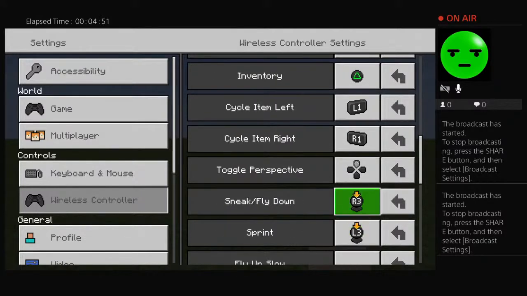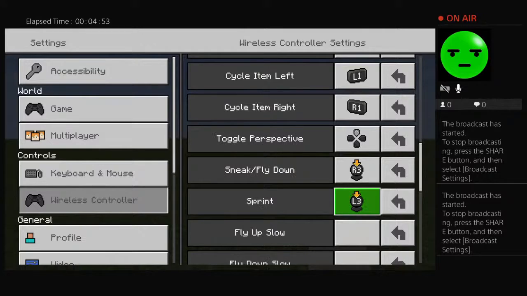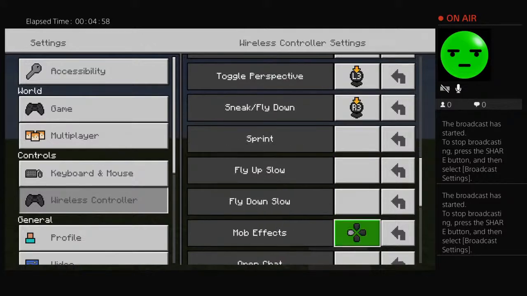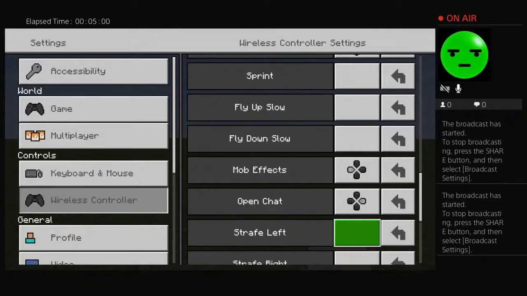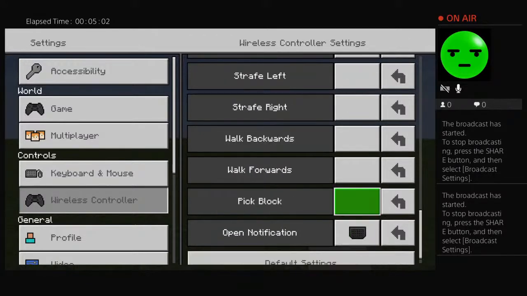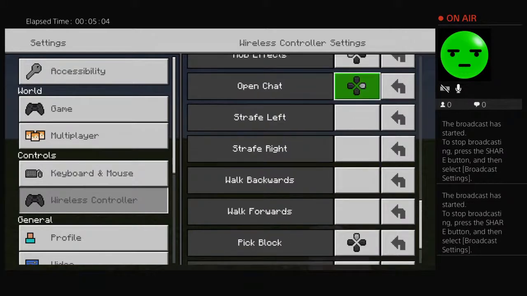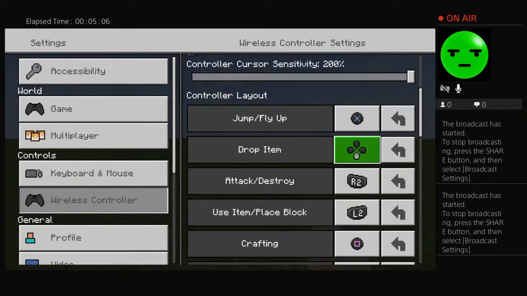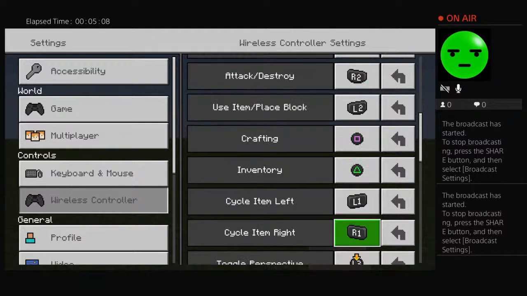Now it's time to mess with these again. That's my crouch. Toggle perspective is going to be that. Plug is going to be that. Anything else I need to change? Drop item is going to be circle.